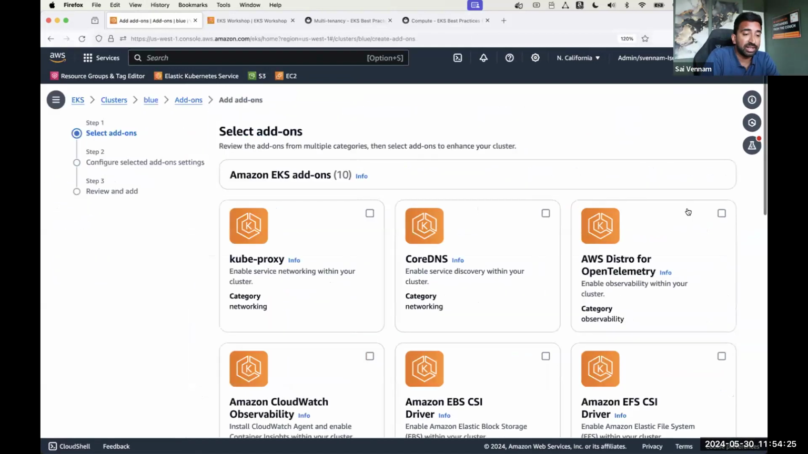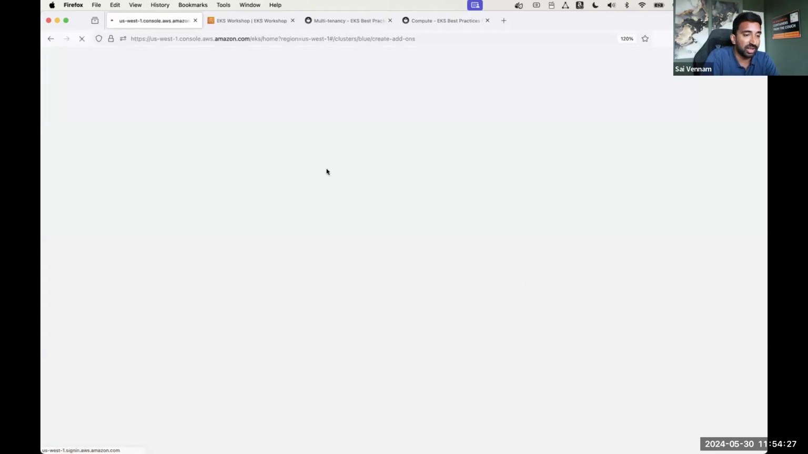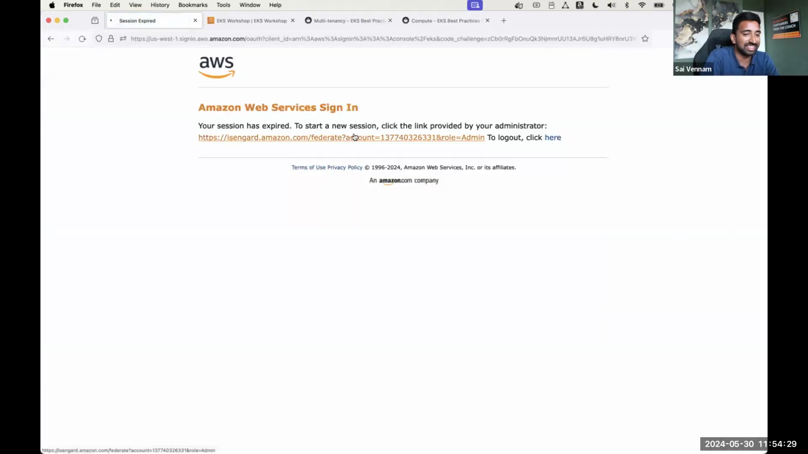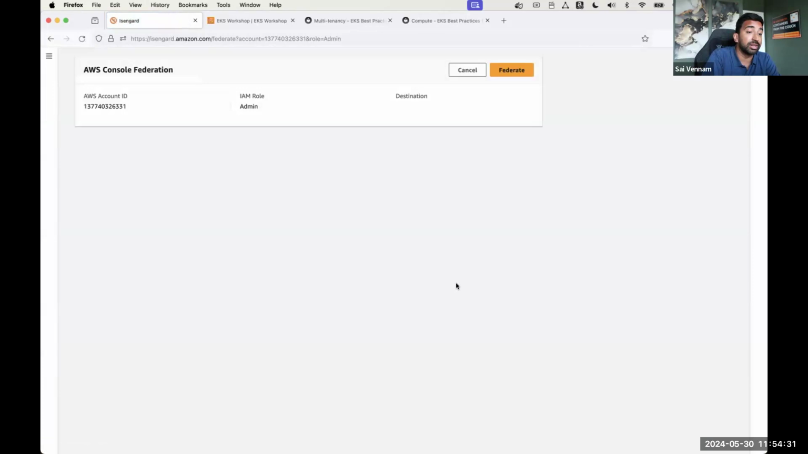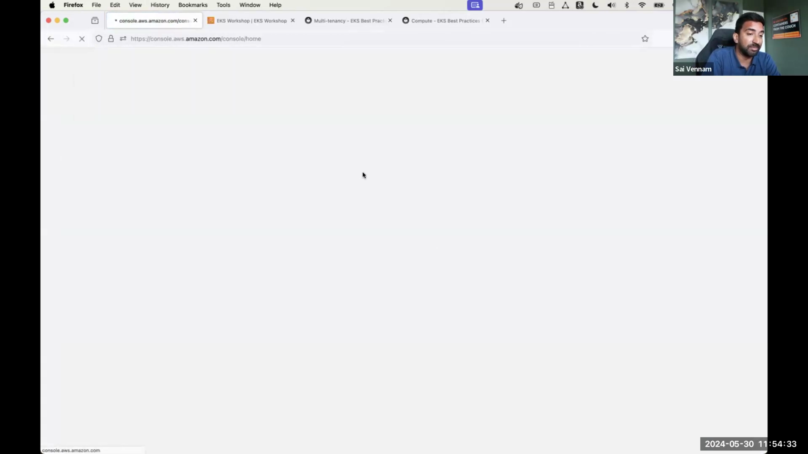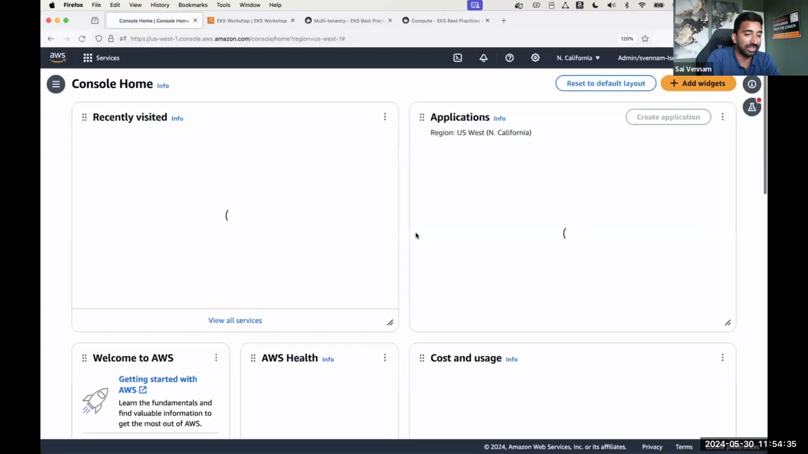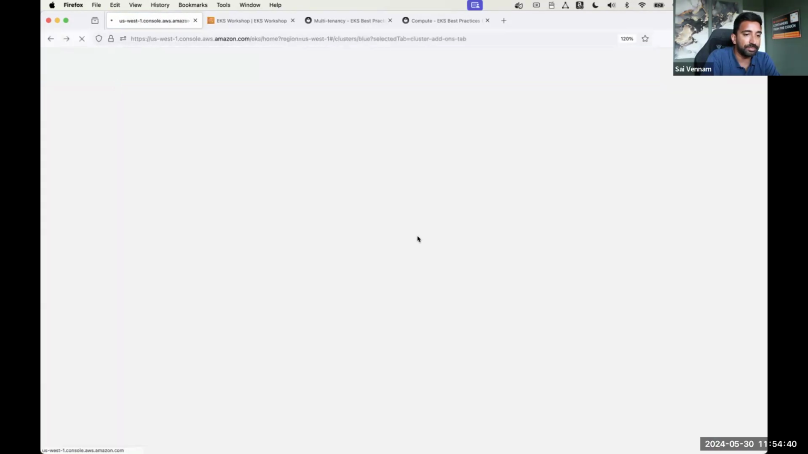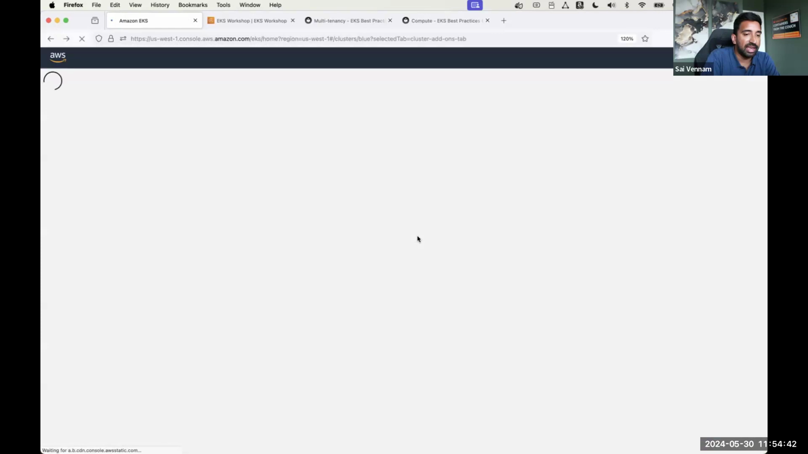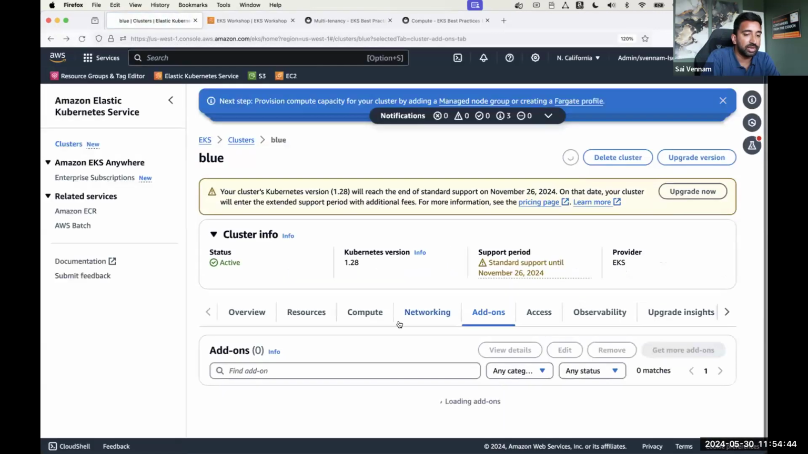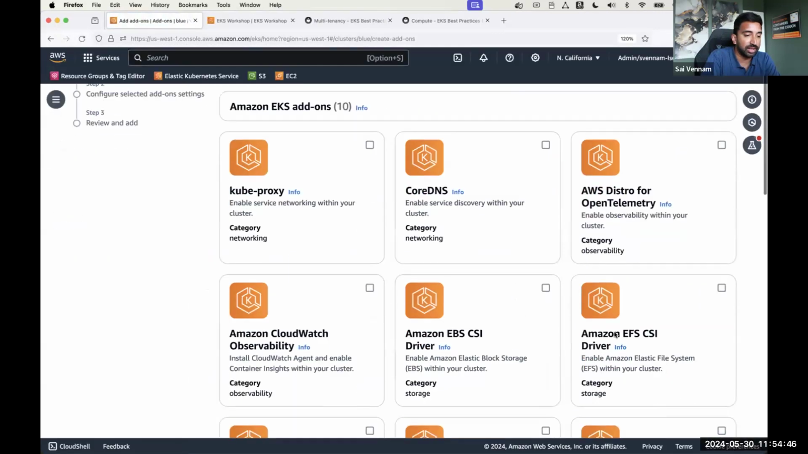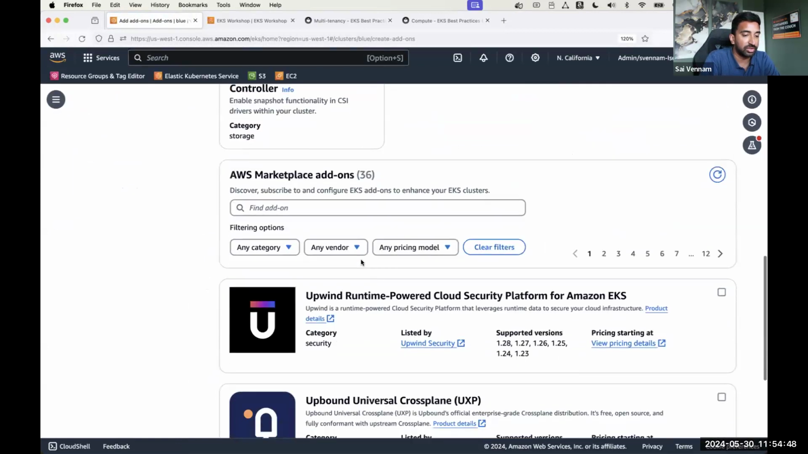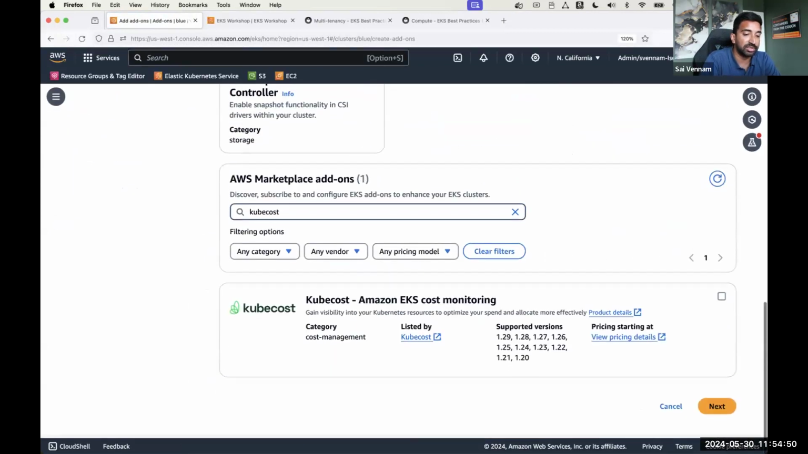But if we click get more add-ons here, of course, I am logged out. Just click this to log back in. These internal accounts are very, very restrictive with the timeouts. So let's go back to that cluster. And I'll show you the integration that we built here. If I click get more add-ons, I can scroll down, hit Kubecost, and there we go.